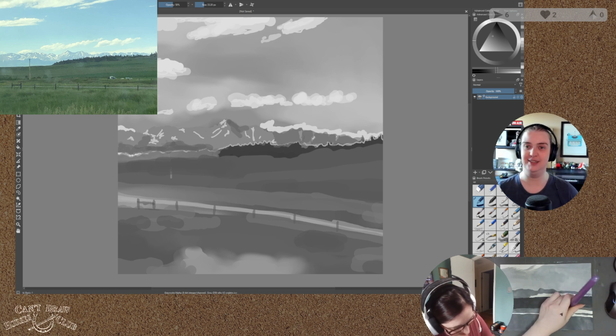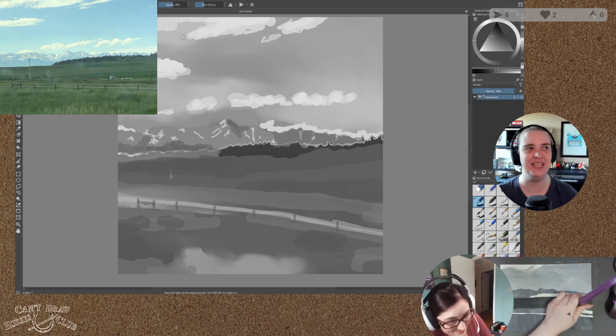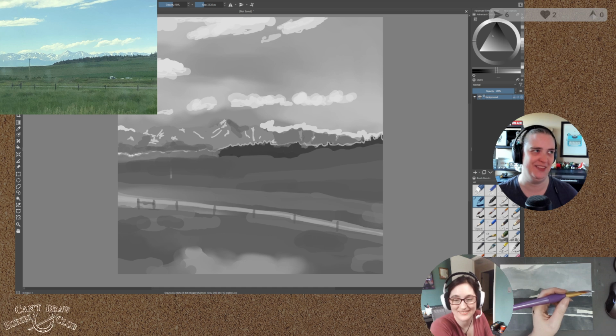So yeah, I'm still poking away at not drawing lines. It's really hard to get this one telephone pole in there without lines.